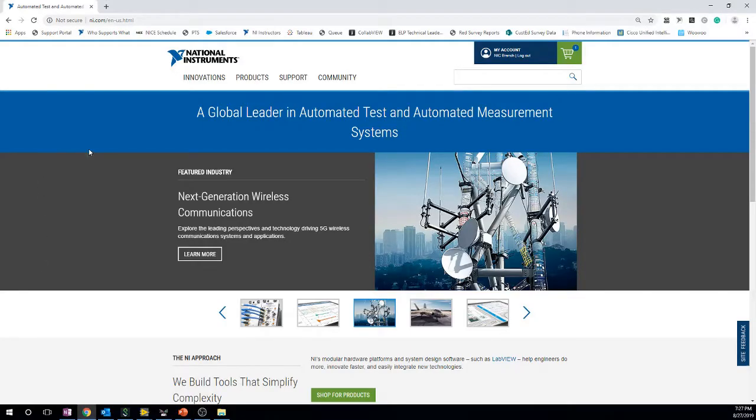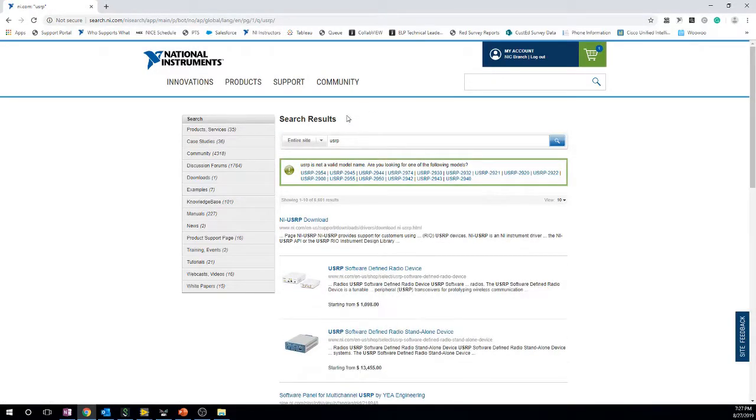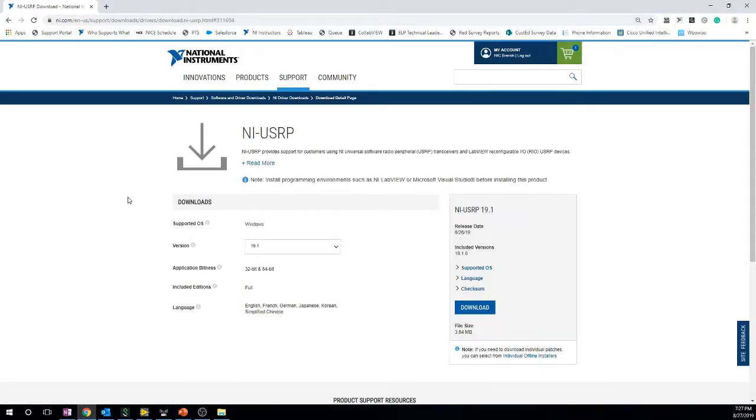So to get started, we're going to go to the National Instruments website, which is just ni.com, and we can search for the USRP driver by searching USRP up in the top right here. We'll hit enter and it'll direct us to the search results page, and the first result is the NI-USRP download. Alternatively, if this is not the first result, we can select downloads on this separate filter, and then we can select the USRP download page.